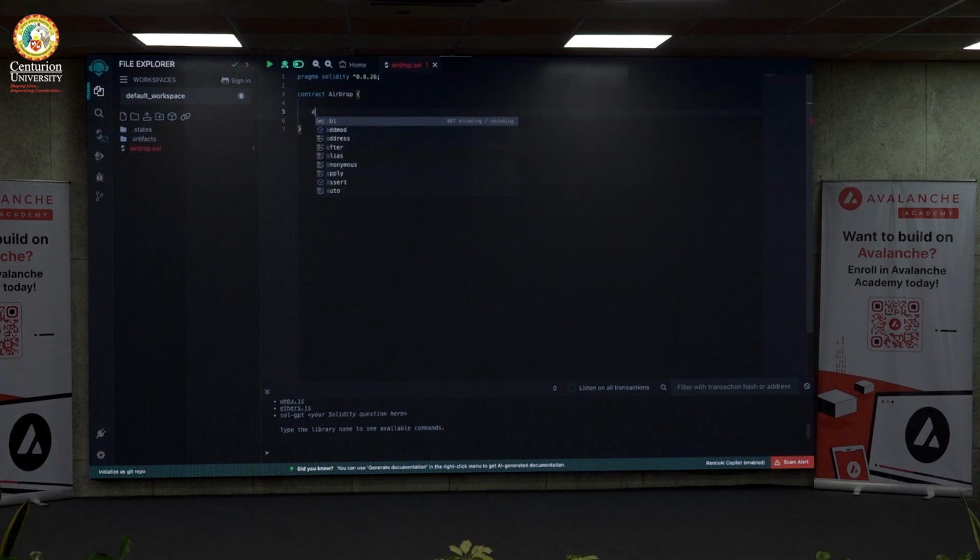So which data structure will we use for this? Data type address, right? Let's say addresses. What else do we need?